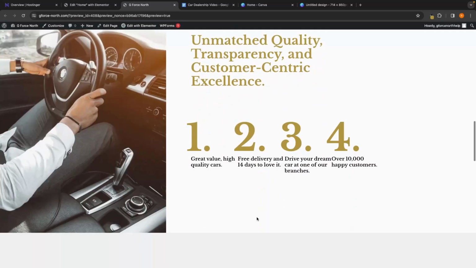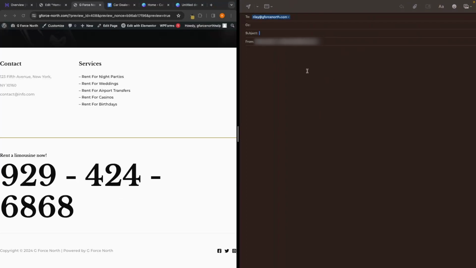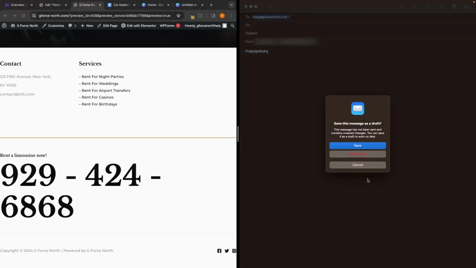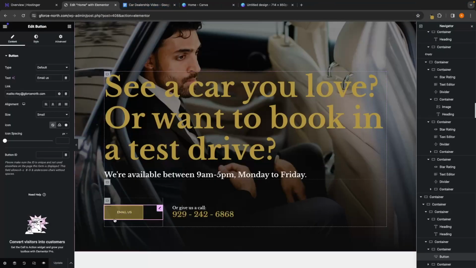So if we now go all the way to the bottom of the site to this email us button and click on email, you can see this is going to open up this email box right here where people can go through and type out an email. And this is to the email that we entered in there. So that now works. Awesome. Let's go ahead and close out of this and go back into the editor. So this says email us, and we now have an email button that works.